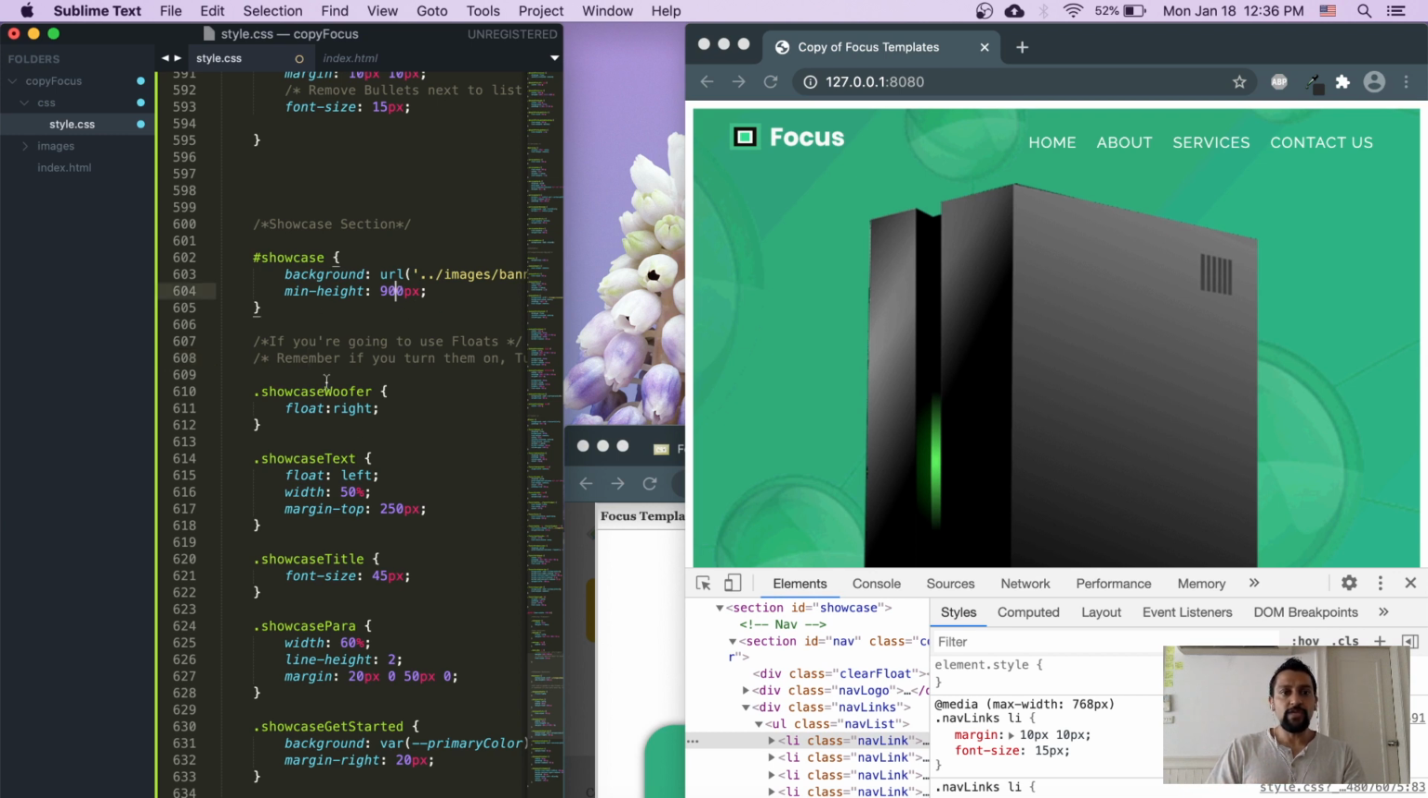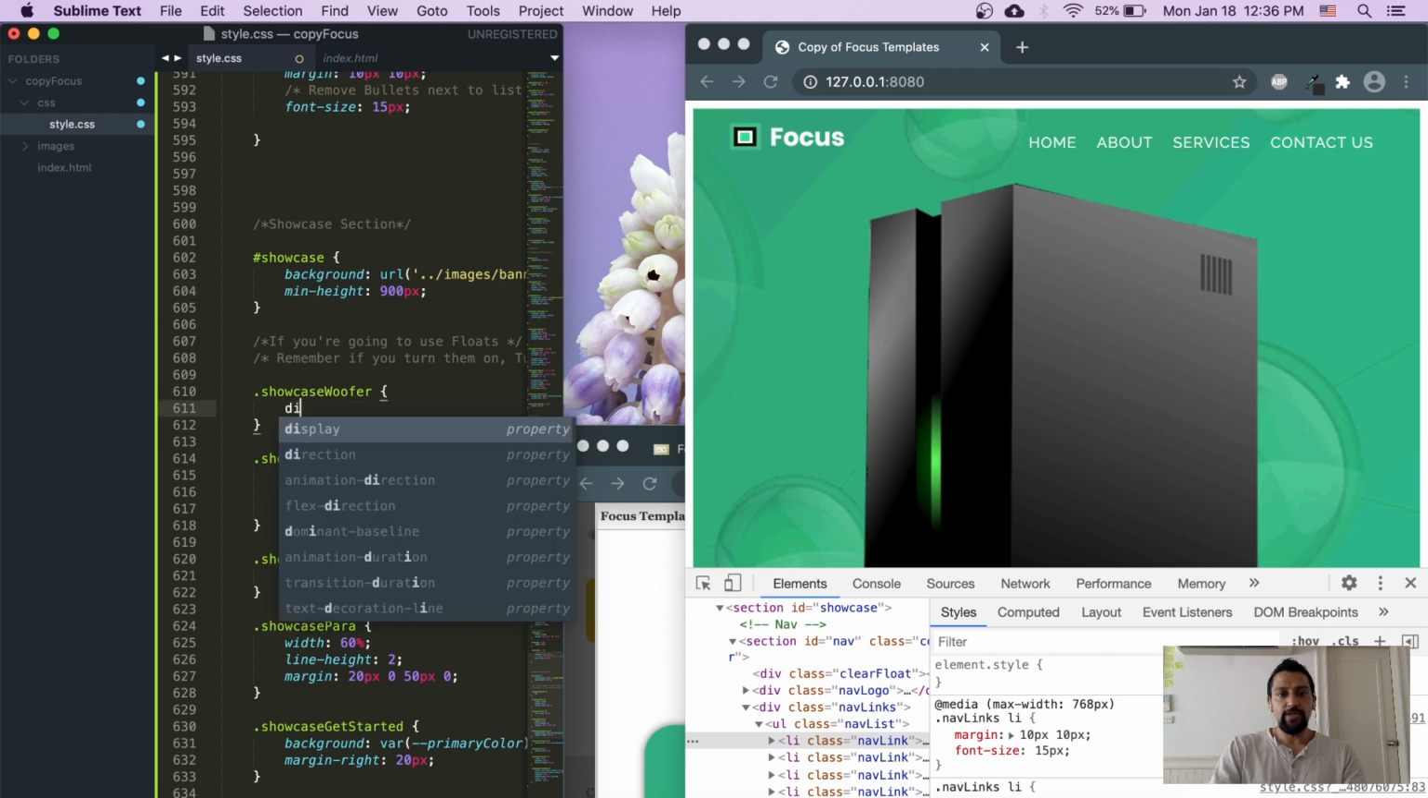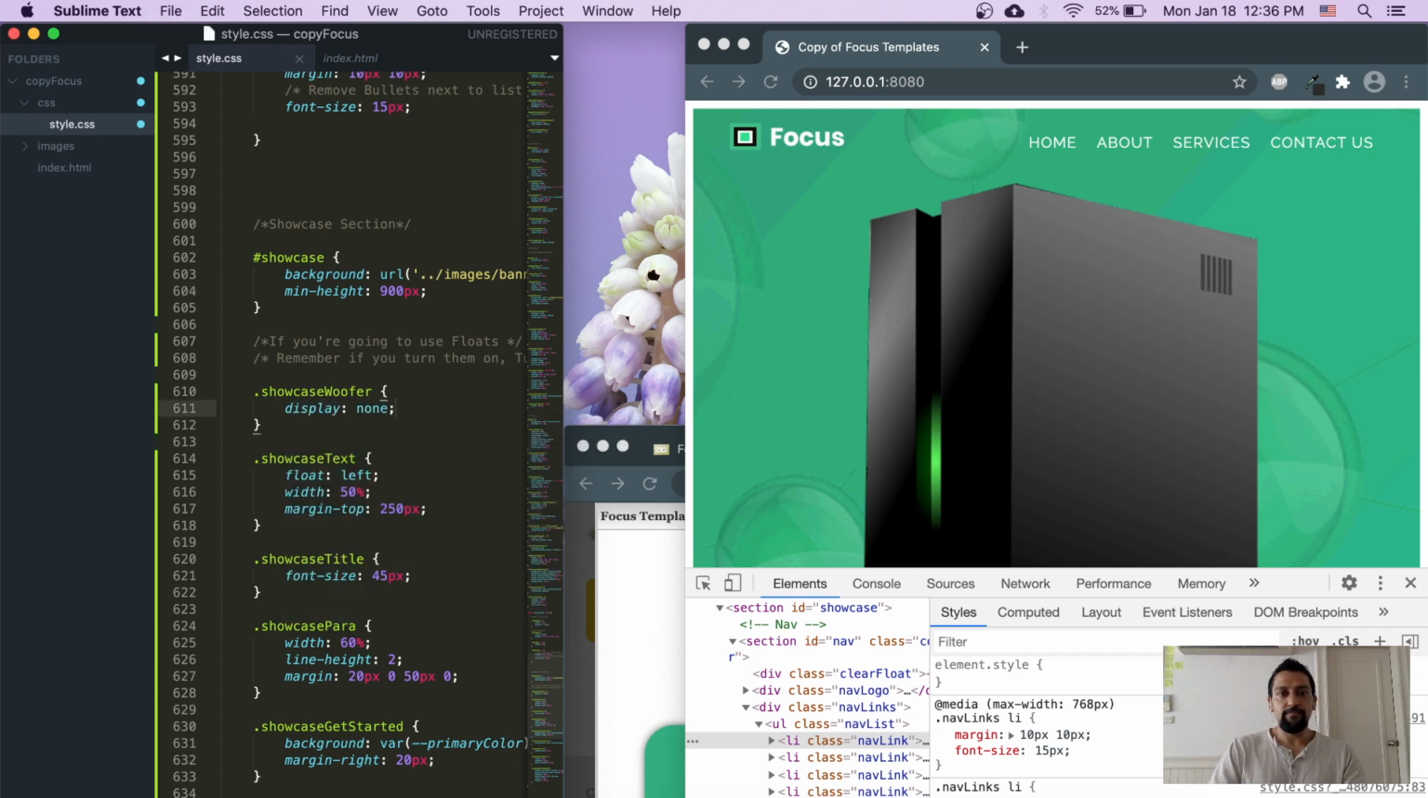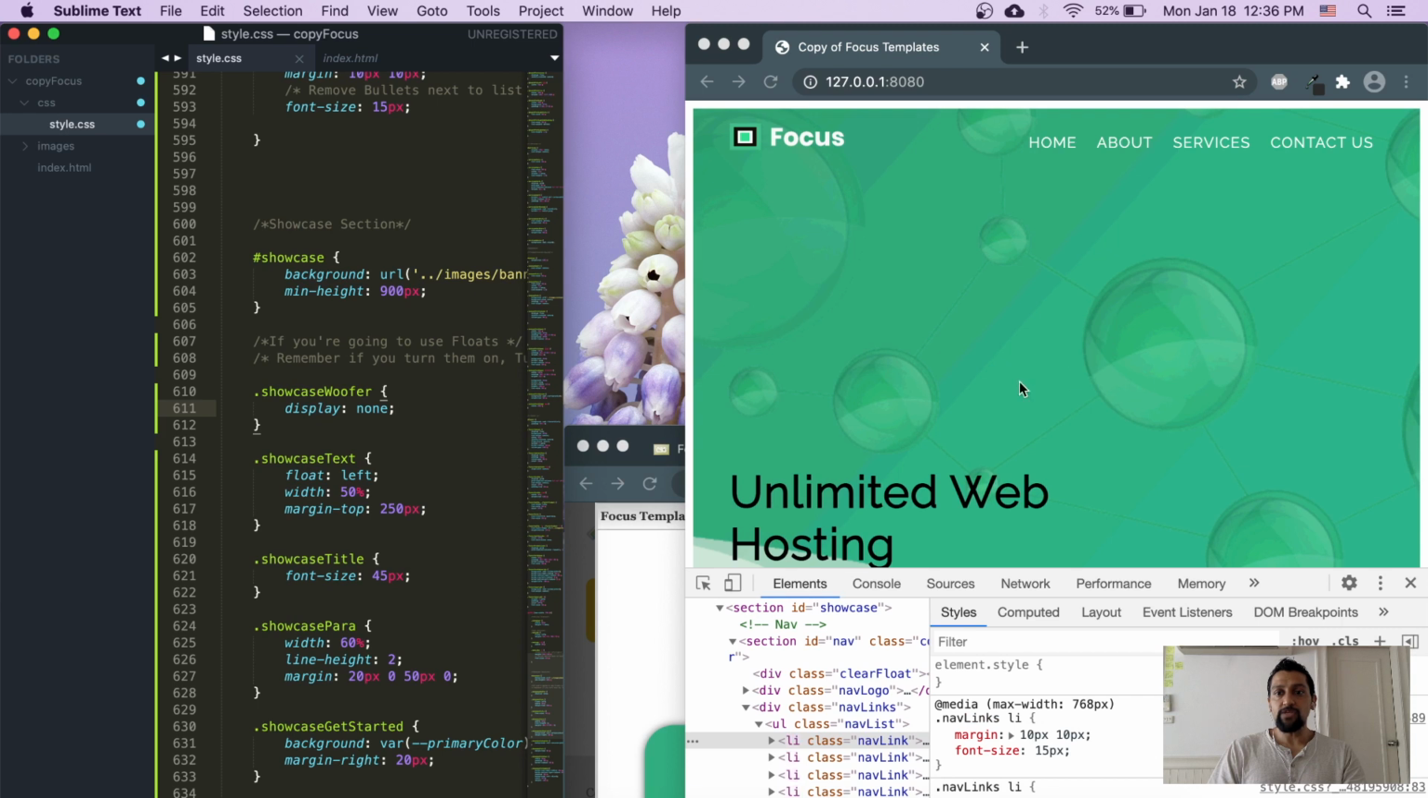So what I can do here is I can either get rid of this whole thing, or I can just change up the background height if I wanted to. But really what I want to do here is just do a display none. And that gets rid of that image altogether. All right, so that blows away that image.